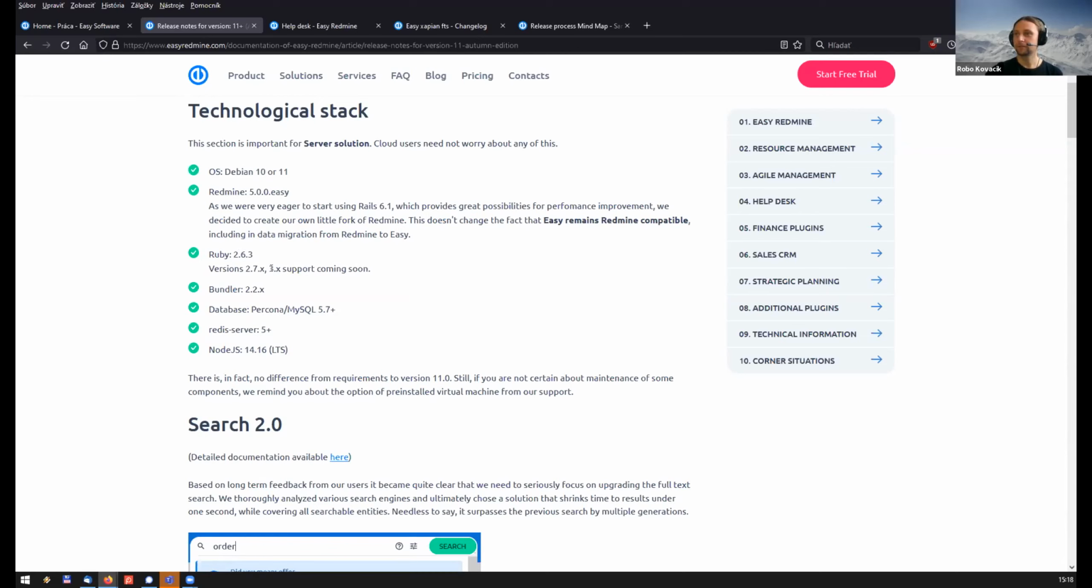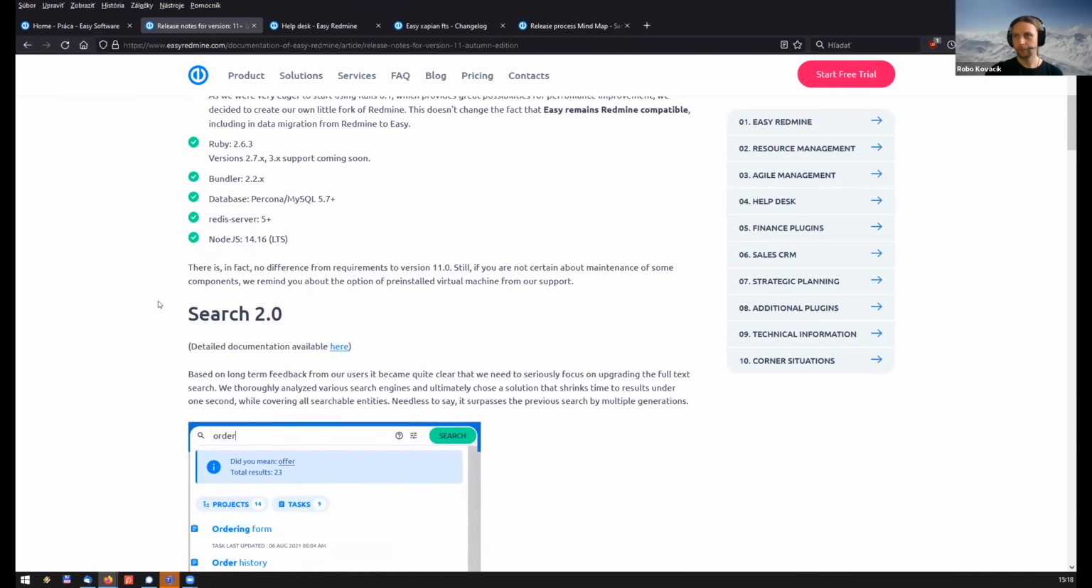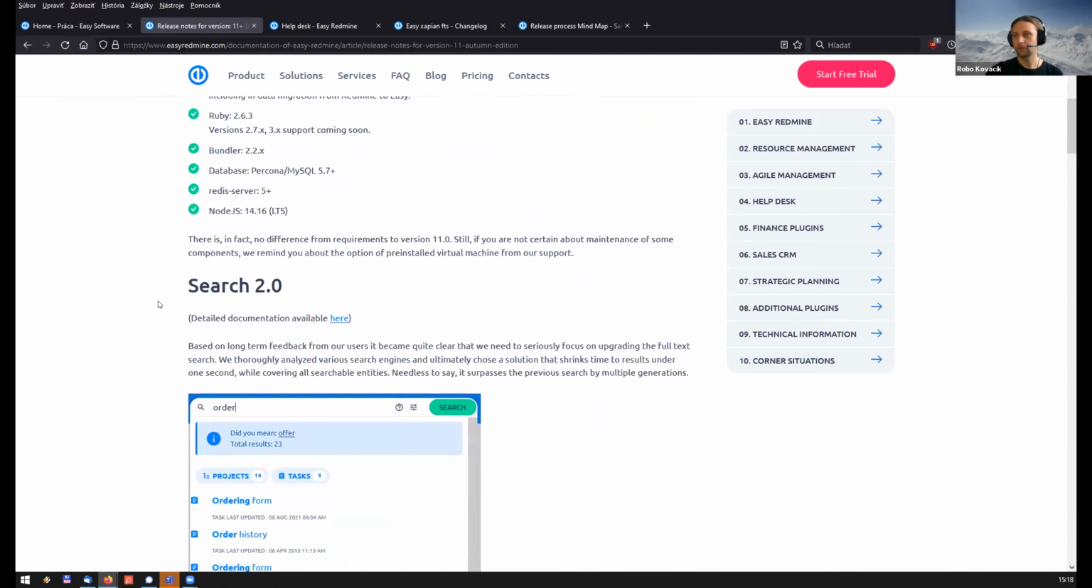So it's a big technological step, but we are getting close to Ruby 3.0, which will in fact increase the performance of the application and speed, which should be really visible for the end user as well. So this is for the technological part. For those of you on cloud, you do not have to worry about any of this. It's just for server admins. In case you need any help, our support will be ready to answer your questions.